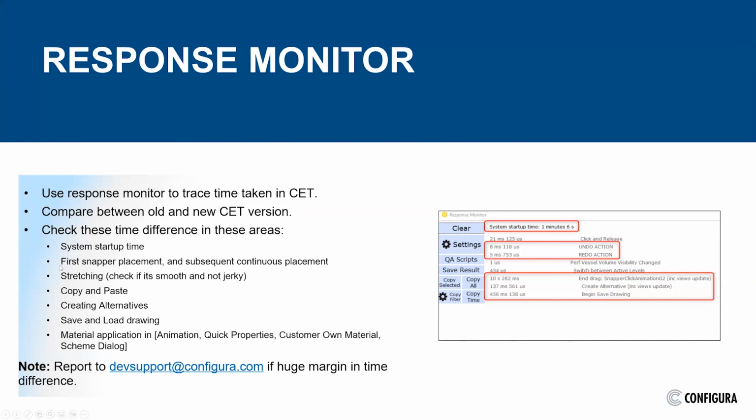System startup time, first step replacement, continuous placement, stretching, just to make sure it's smooth and not jerky. Make sure the feel of it is great. You can also try copy pasting your snappers, creating alternatives, save load drawing, material application in the quick properties or animation properties. You can also try out using your customer-owned materials. And you can also try different applications using the scheme dialog if your manufacturer extension has schemes.